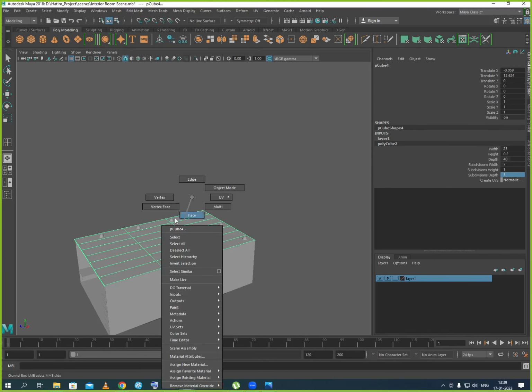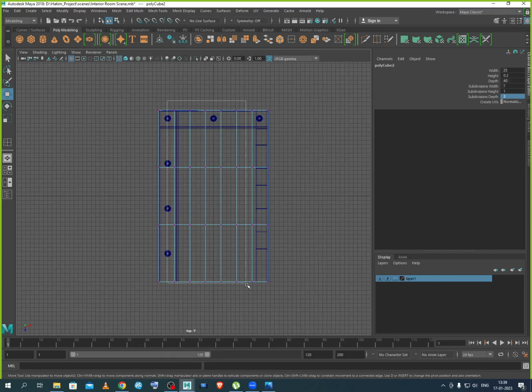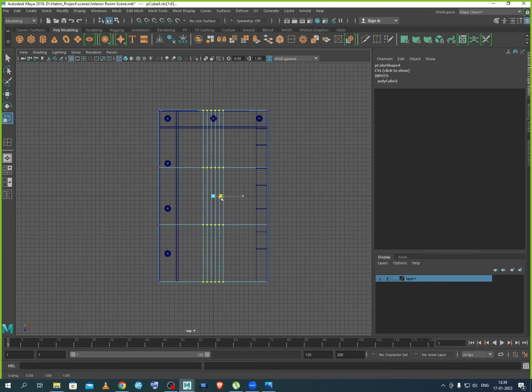Now right click on this one, go to vertex mode and go to the top portion of this one. Select all the middle ones with marquee selection, like this, and scale it, trying to scale this one in the center right now. Okay. Now similarly this block is perfect. I don't want to change this block, because it is perfectly on this side.